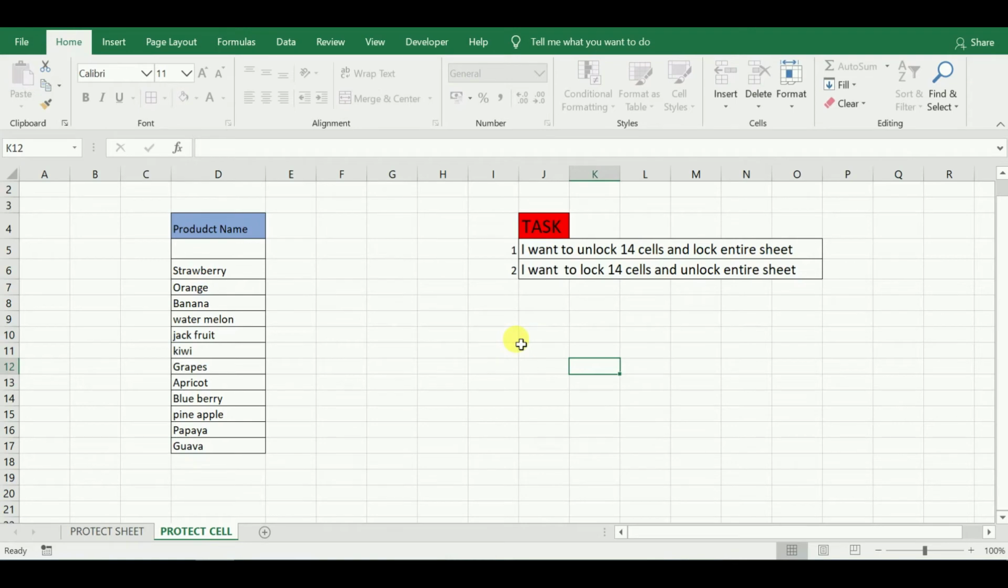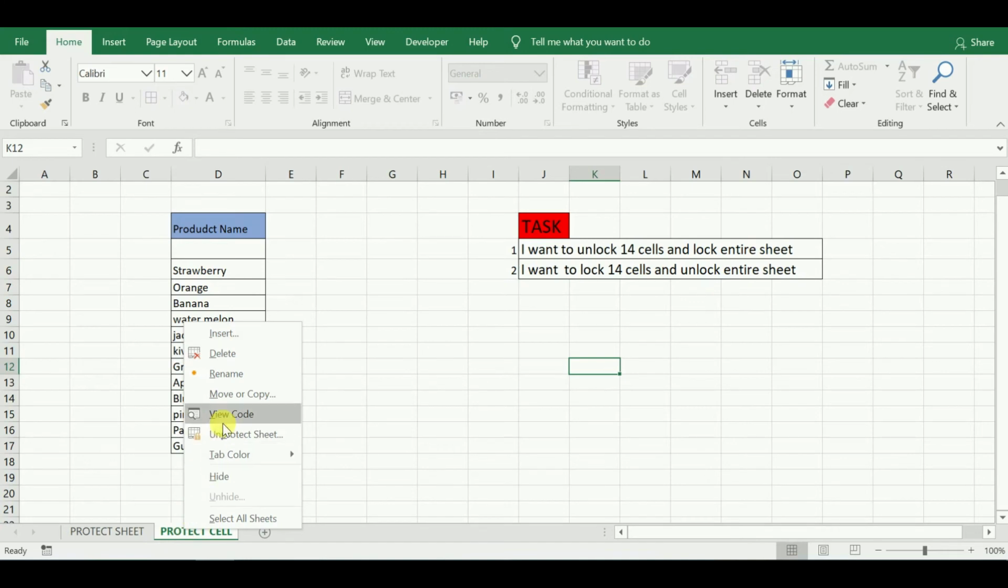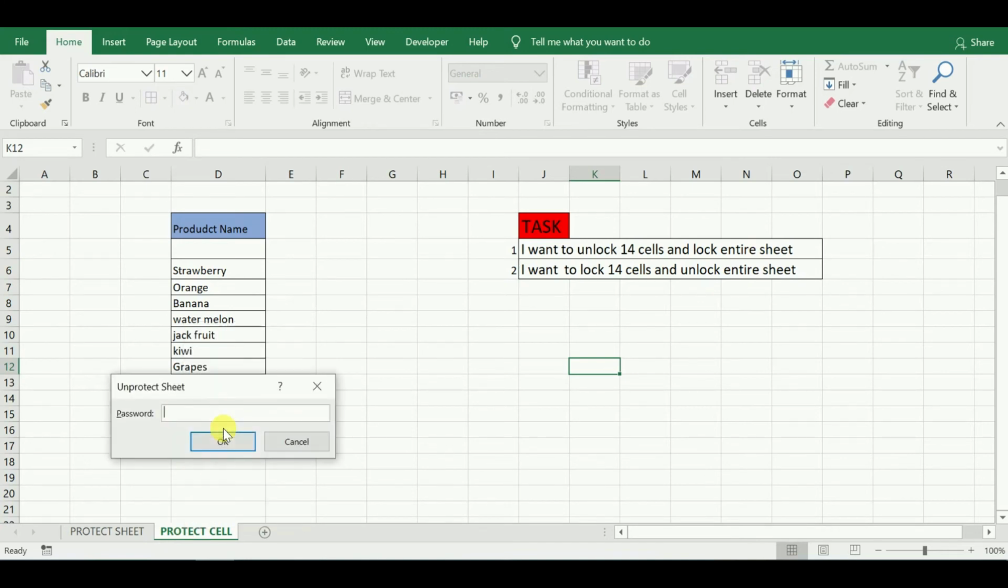Now the next one is the vice versa of the first task. Here I want to lock the 14 cells and then unlock the entire sheet. For that, first we have to unprotect the sheet, as we protected it for the previous task. For that, go to the sheet name, right click, Unprotect Sheet, give the password, and then click on OK.